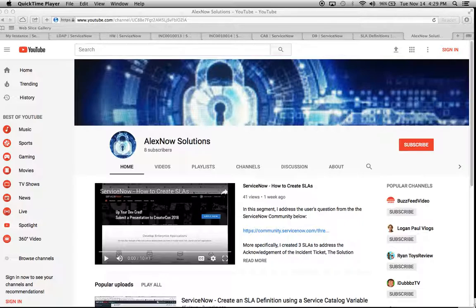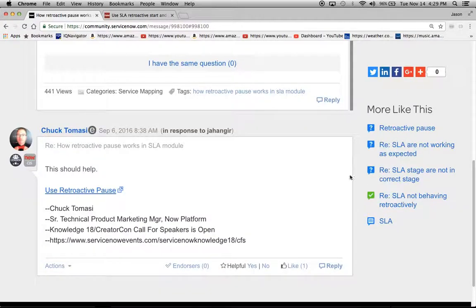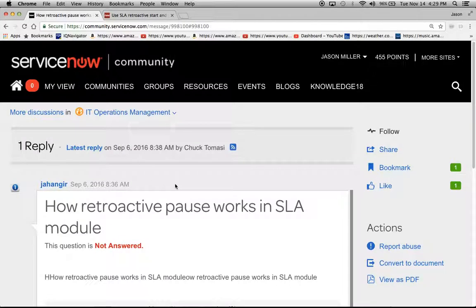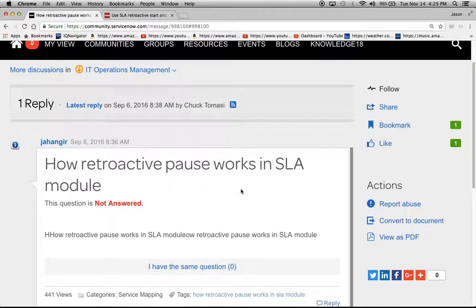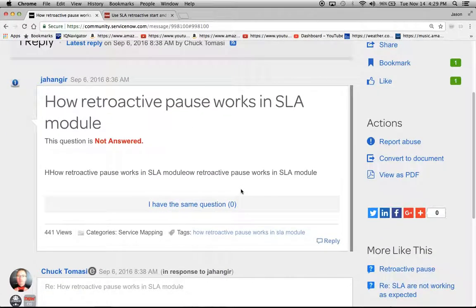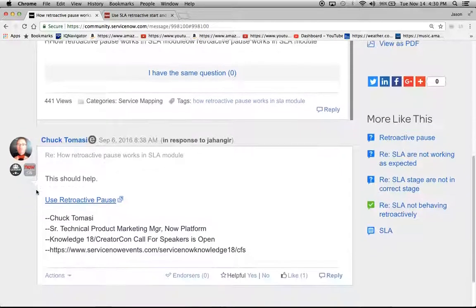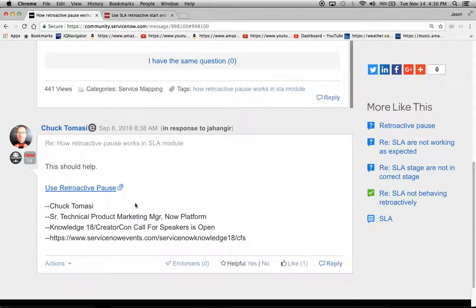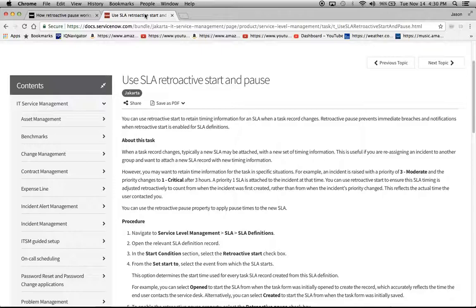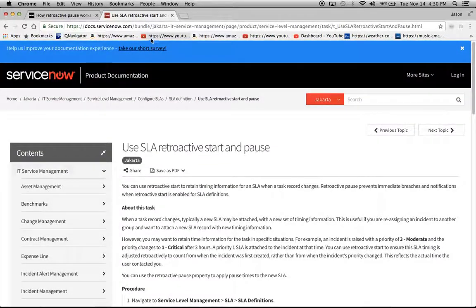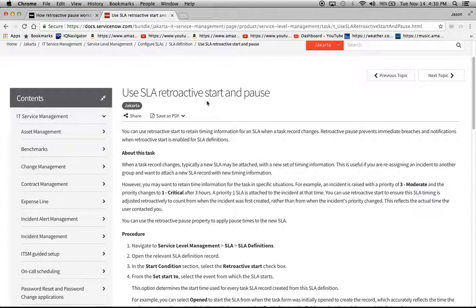Today what I'd like to do is talk about the retroactive pause in the SLA application. There have been a couple of posts which I've noticed on the community which ask how they work. Chuck Tomasi from ServiceNow has been nice enough to give us some documentation here. There is also stuff in the ServiceNow document site that talks about how retroactive start and pause are used.